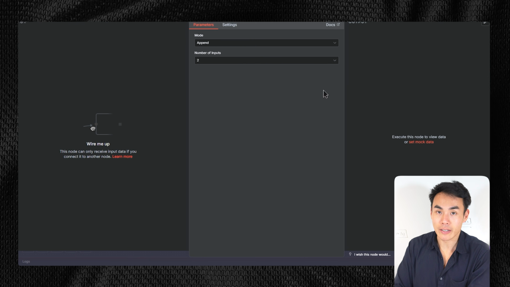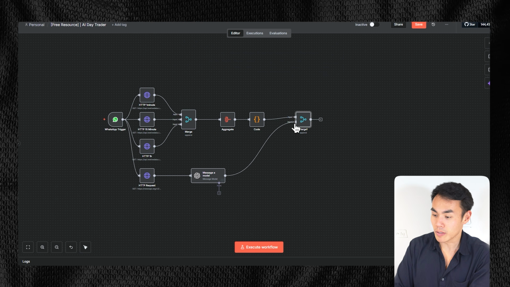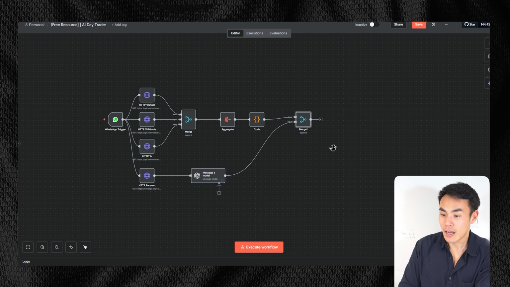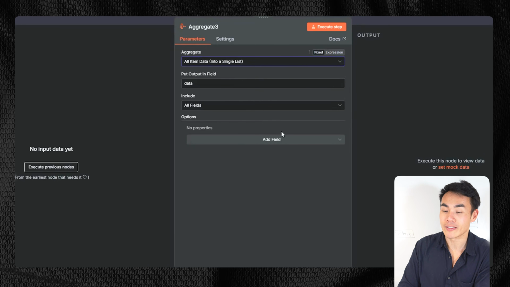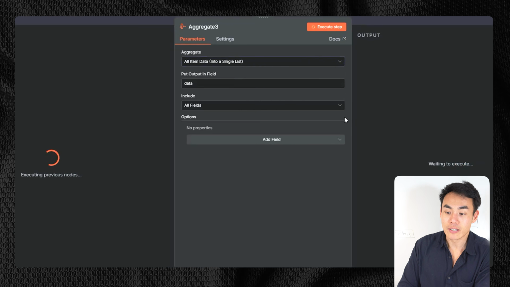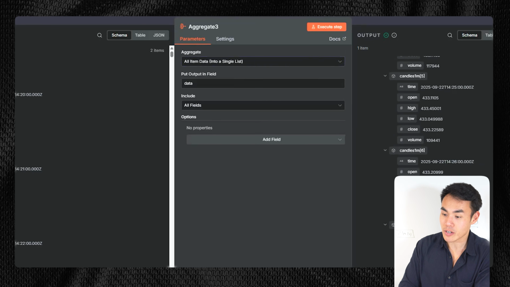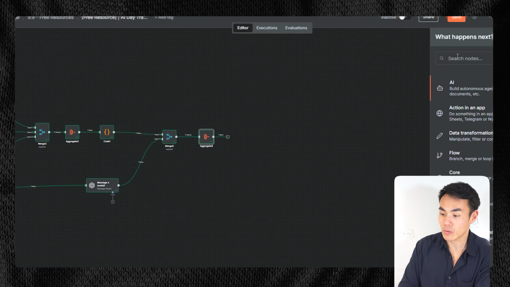Now I merge the two main streams, aka the candlestick data and news sentiment, into one dataset. I aggregate them into one single list so the AI can have both the technical and news overview. This is where the actual trading recommendation will come in. I add an AI agent node in n8n.